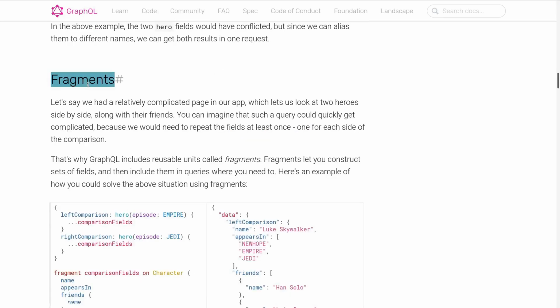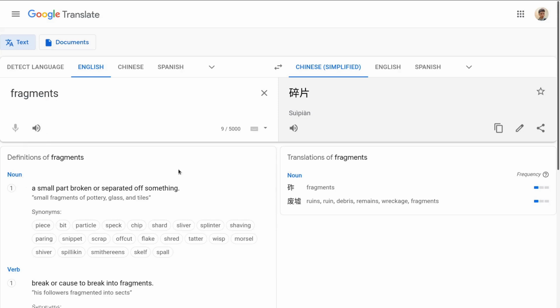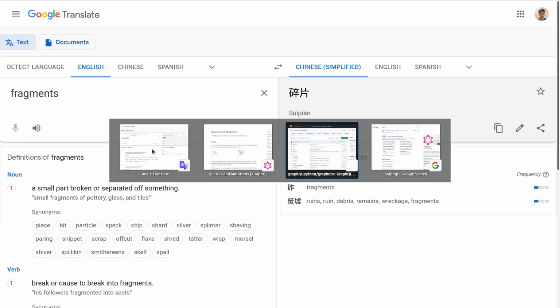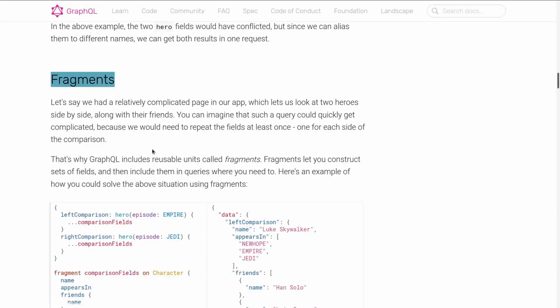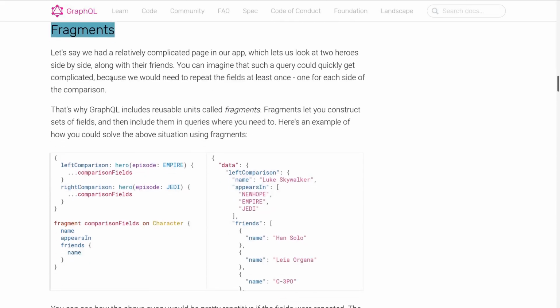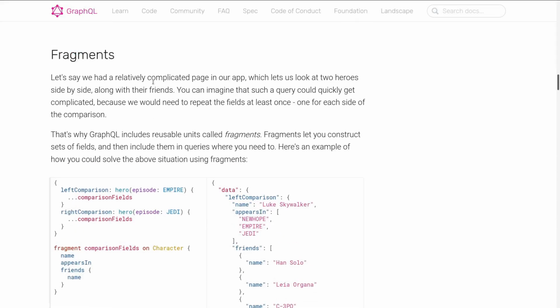Fragments. Oh my god, what are fragments? I know what fragments are, but I do not know what they mean inside of the GraphQL framework. Let's say we have a relatively complicated page in our app, which lets us look at two heroes side by side, along with their friends. You can imagine that such a query could quickly get complicated, because we would need to repeat the fields at least once, one for each side of the comparison. That's why GraphQL includes reusable units called fragments.